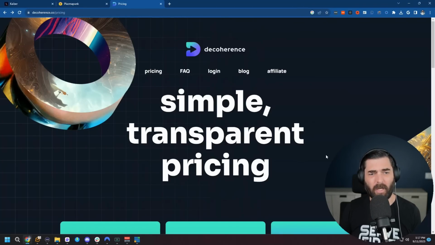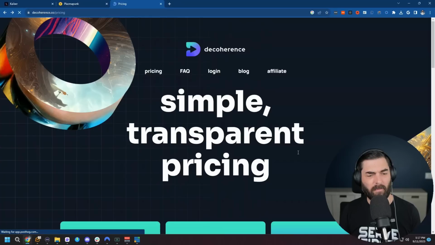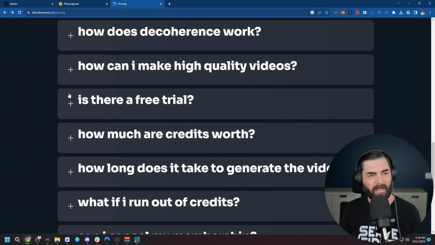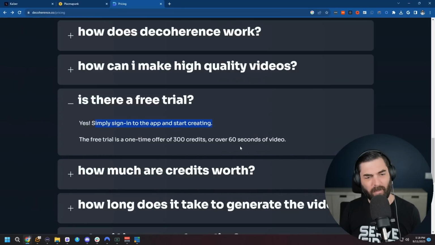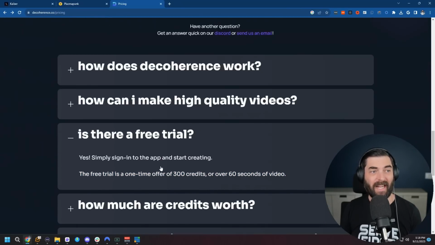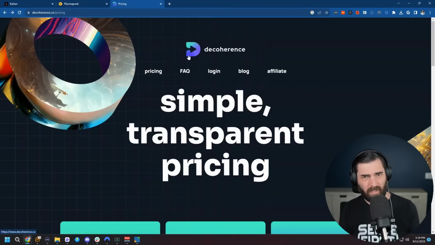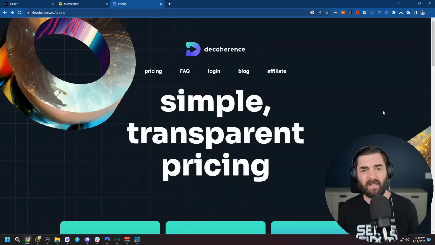And then this decoherence tool, which if we take a look at the pricing on this one, they have a $9 a month, a $29 a month, and an $89 a month plan. However, let's scroll down here. Is there a free trial? Yes, simply sign up to the app to start creating. The trial is a one-time offer of 300 credits or over 60 seconds of video. We can play around with this one for free to try it as well. So pretty much with any one of these tools, the first music video that we make is free. Now I do have credits on all of these tools, but if this is your first time using it, you should be able to make your first video of this style for free.